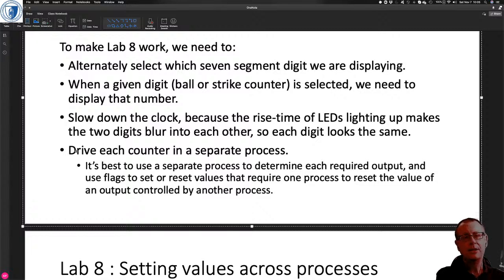So the way you deal with that is you say, okay, this process is only changing this output, the strike output, for example. But I need to reset the ball output sometimes, based on the strike count. So I set a flag that says, hey, ball counter, I need you to reset because the strike has gone over three, has gone to three.